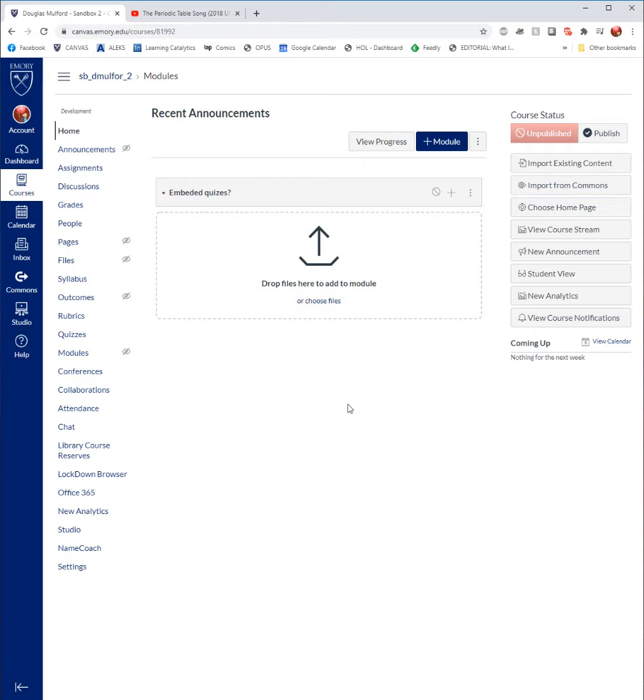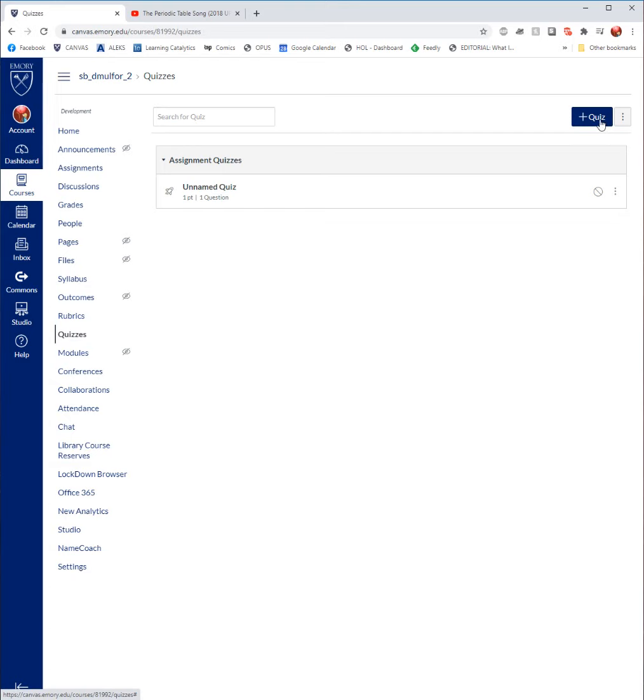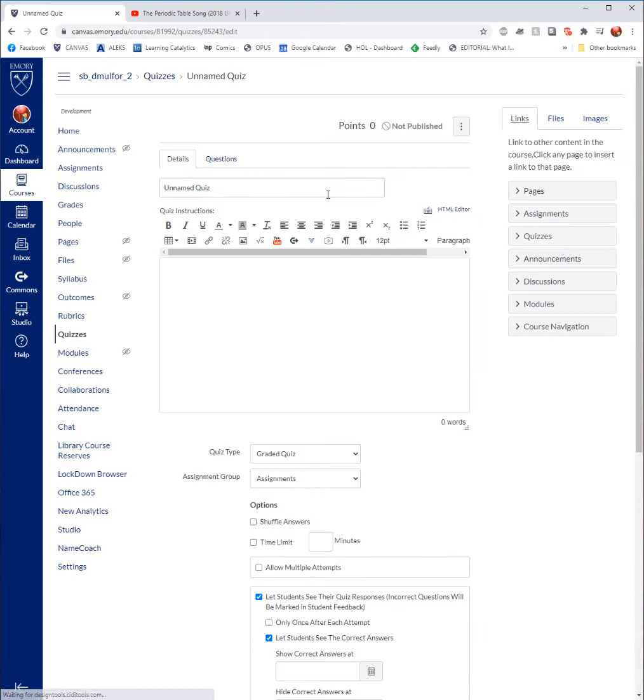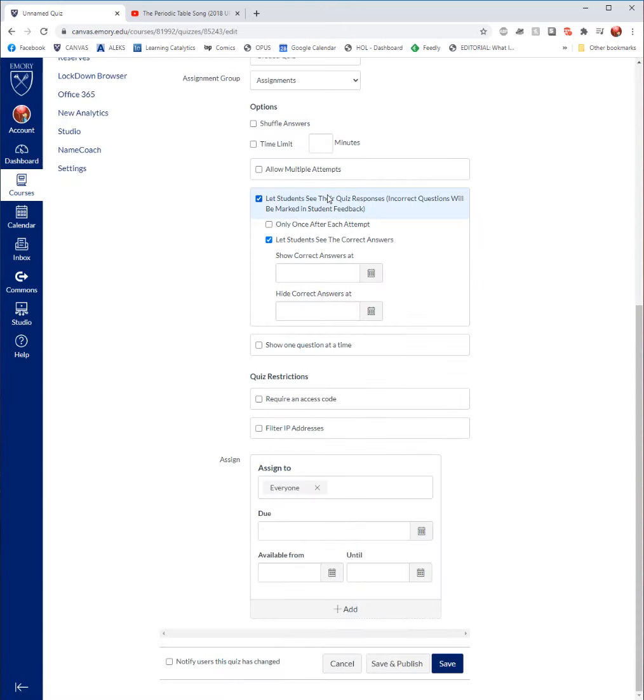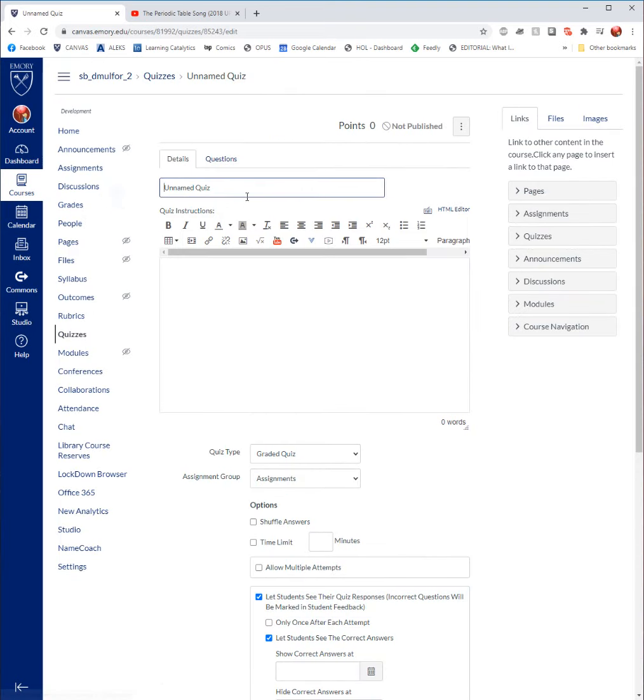The one that gives you the most flexibility, but can sometimes take the most time to set up, is to actually do it as a quiz. So if you come down here to quizzes, we're going to create a new quiz. I'm going to call this the periodic table quiz. All right, typing has never been my strong suit.